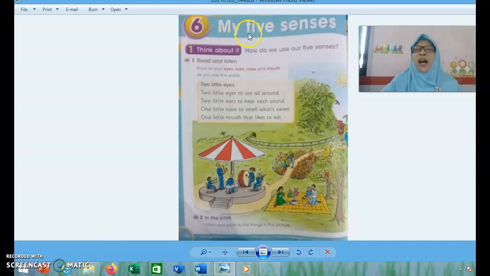My 5 senses. We have 5 senses: eyes, ears, nose, mouth or tongue, and skin. Okay, that's all our 5 senses. Okay, I will repeat again.